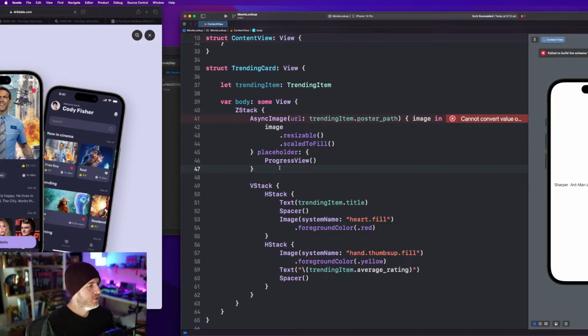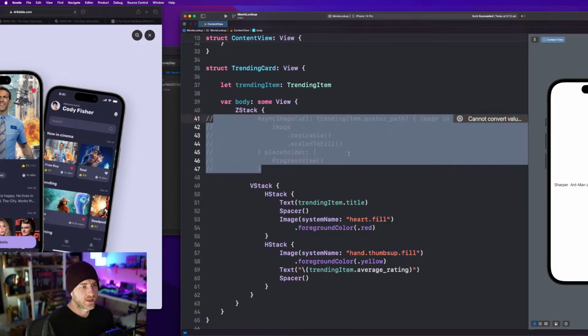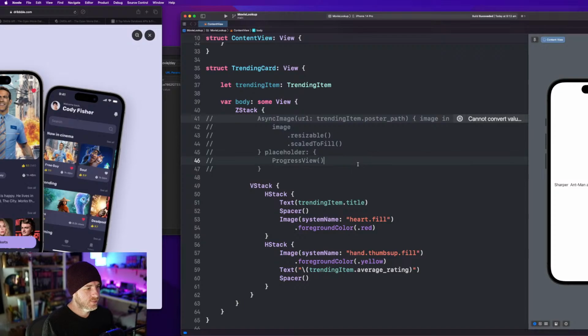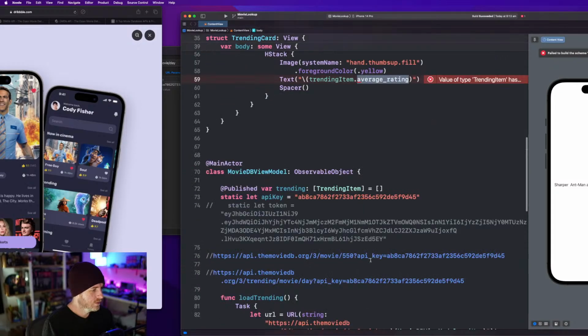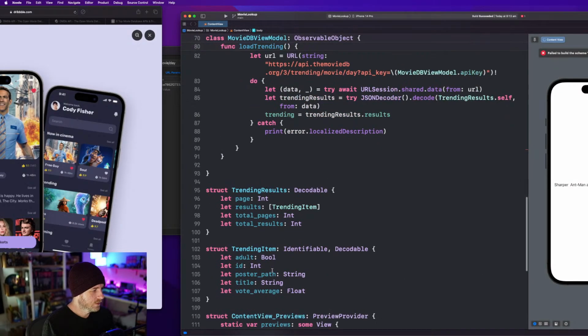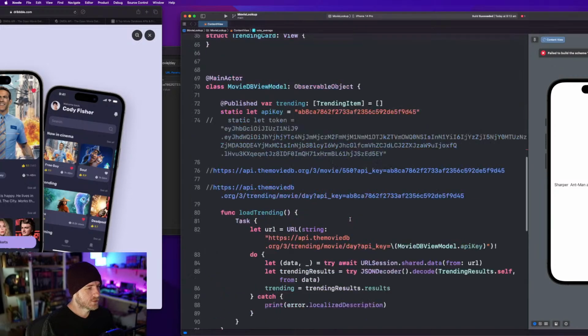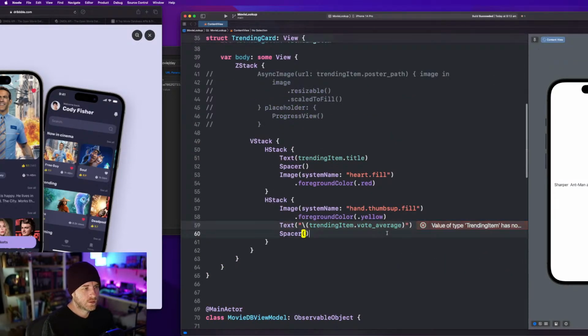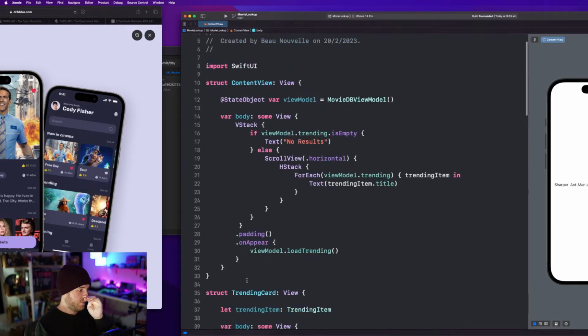Okay, so if I comment this out and see if we can get it to build, I think we're going to have an issue with this. Value of type trending item has no average rating. So what have I done? Vote average, that's what it's called. Vote average. Oh, it won't show up because we're not using it yet.